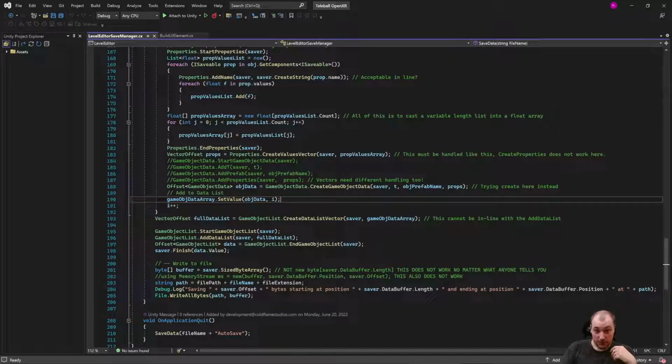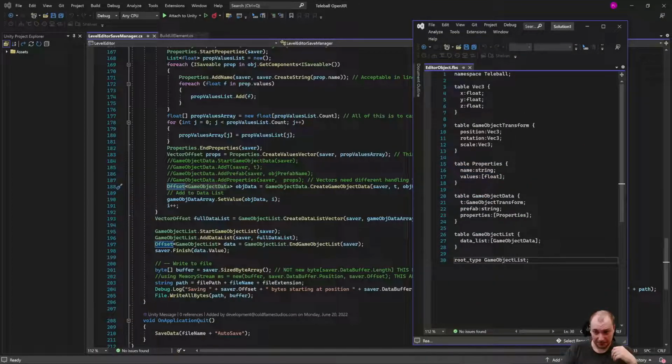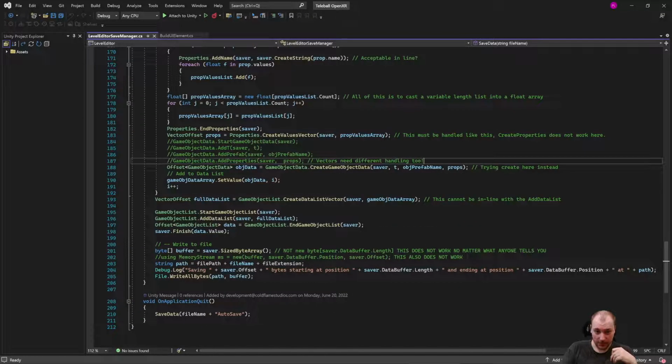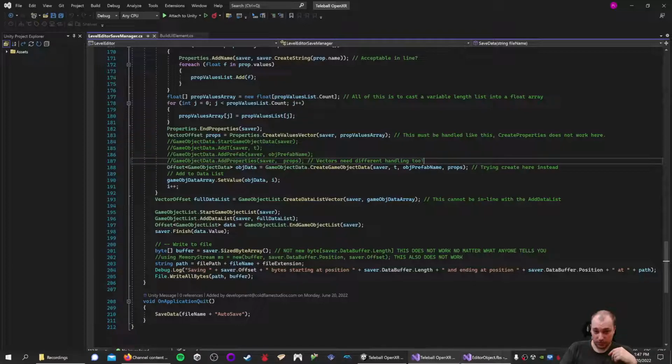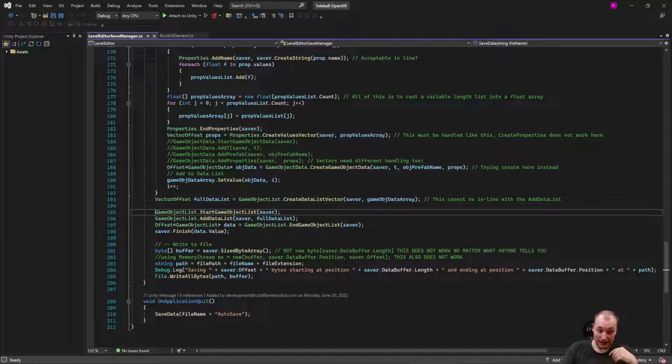Then, rather than using start, add, and end, I actually managed to make this offset for game object data, which isn't our root type, by using create rather than using add. However, our root table, game object list, I can't make it work using create, so I'm using start, add, end, even though create looks like it would make sense.